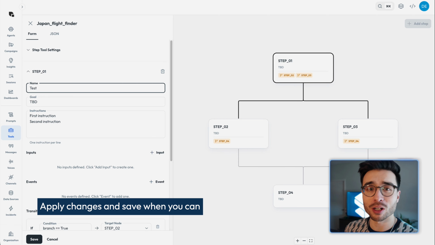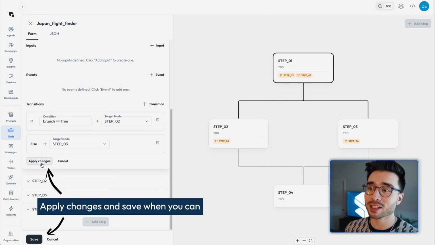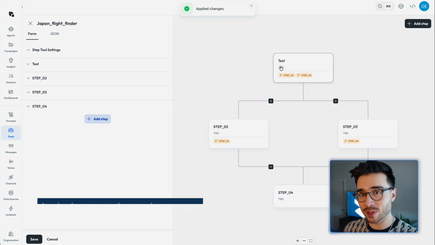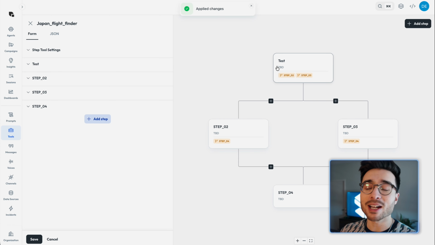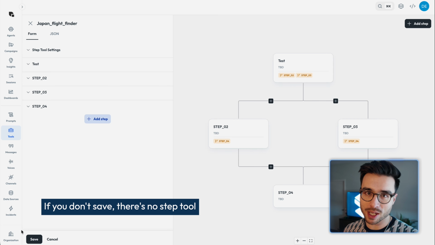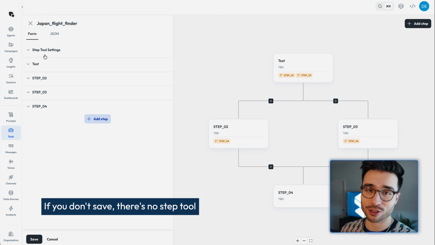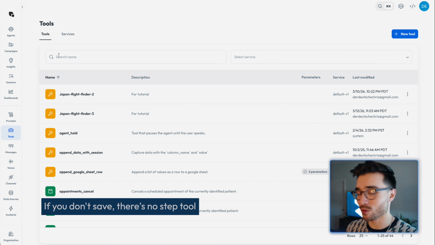Now, stay sharp on saving. After editing a step, you must hit Apply Changes to update that specific box. To lock in the entire tool, make sure to hit the main save button at the bottom. If you exit without both, your changes will be discarded, and no one wants that.